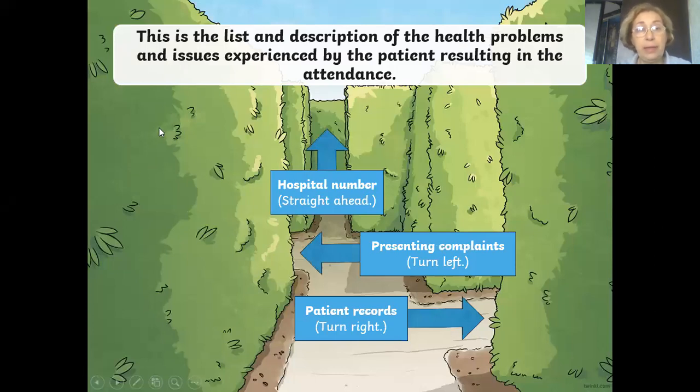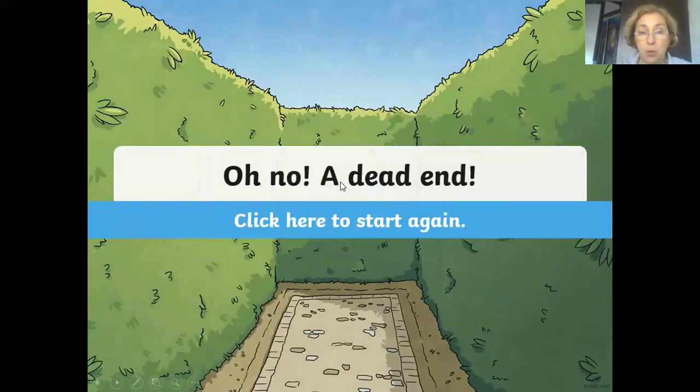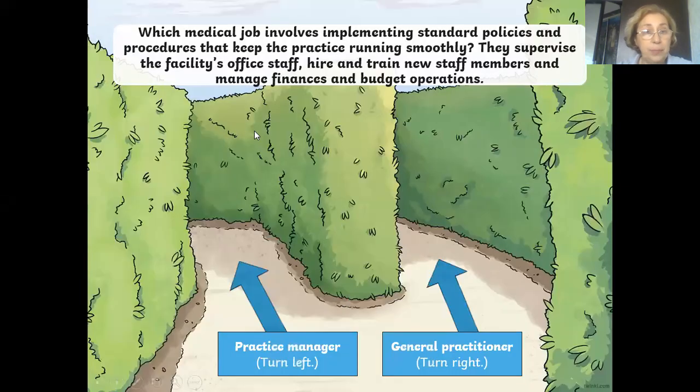This is the list and description of the health problems and issues experienced by the patient resulting in the attendance. Yes, Lina? I think it's the hospital number. Okay, let's check. No, I didn't. So click here to start again.